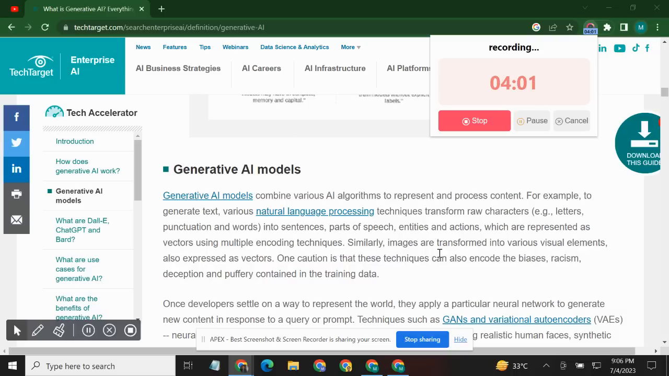Generative AI models combine various AI algorithms to represent and process content. For example, to generate text, various natural language processing (NLP) techniques transform raw characters, for example, letters, punctuation, and words, into sentences, parts of speech, entities, and actions, which are represented as vectors using multiple encoding techniques. Similarly, images are transformed into various visual elements, also expressed as vectors. One caution is that these techniques can also encode the biases, racism, deception, and puffery contained in the training data.